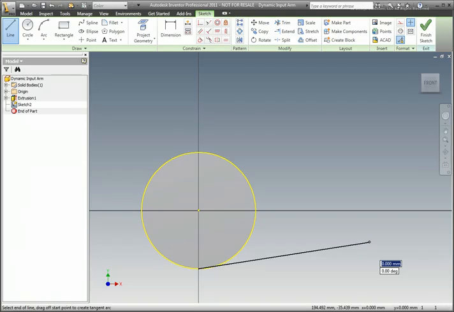Notice the tangent constraint symbol and the dynamic input displays for the line's length and angle. You may toggle between the length and angle boxes with the keyboard's Tab key. Left-click when the line is approximately 200 mm long and tangent to the projected cylinder.